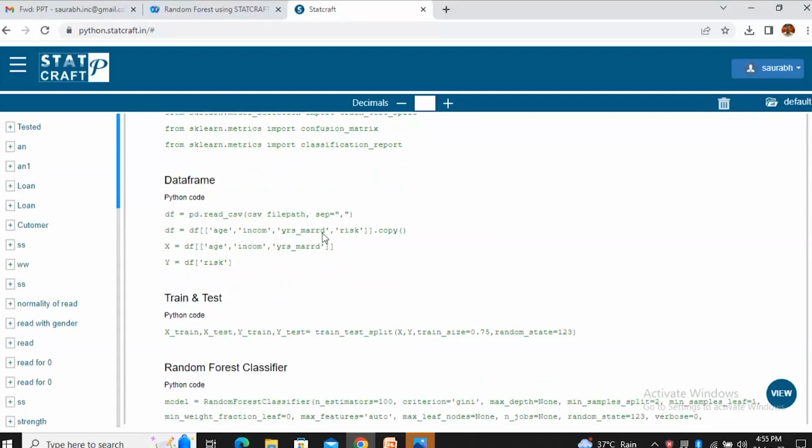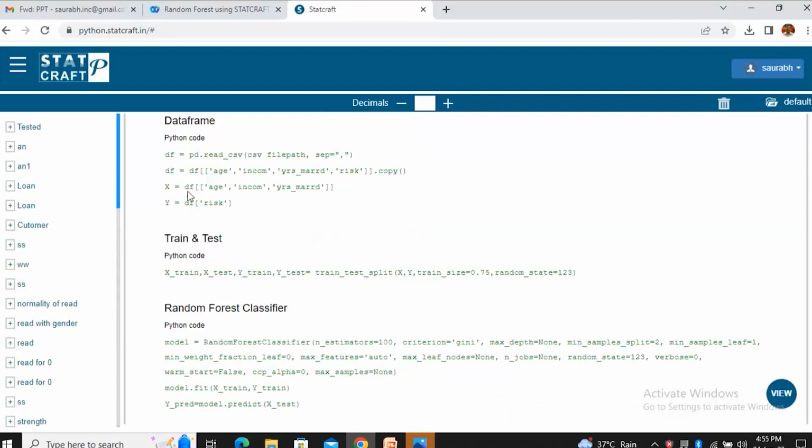Next is the code to import the data set as a data frame in STATCRAFT, right? So that is the next code. And then the name of the data frame, as you see, is df. From this df, we are creating x and y. What is x and y? X is the set of your independent variables, age, income, and years married. And y is the data frame for your dependent variable, which is your risk. This is what Python, or STATCRAFT, is doing for you.